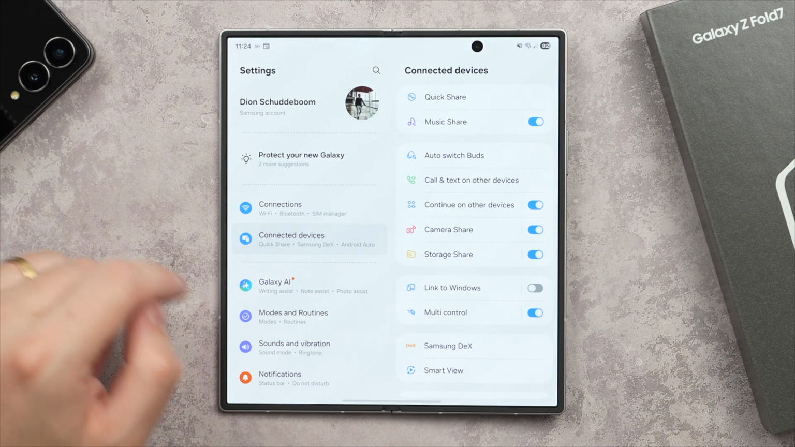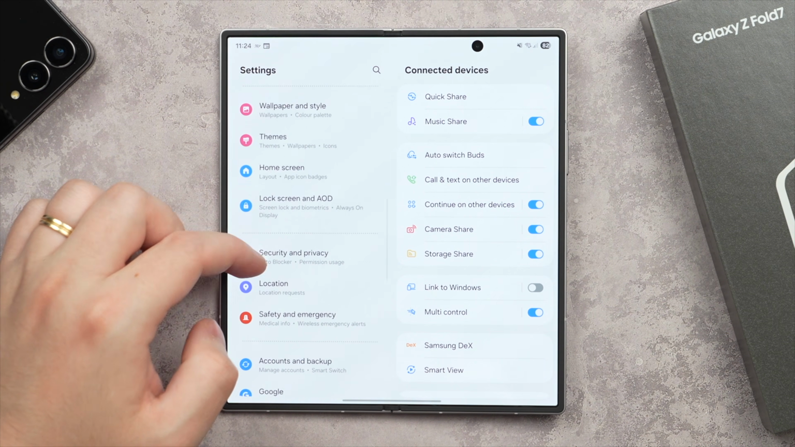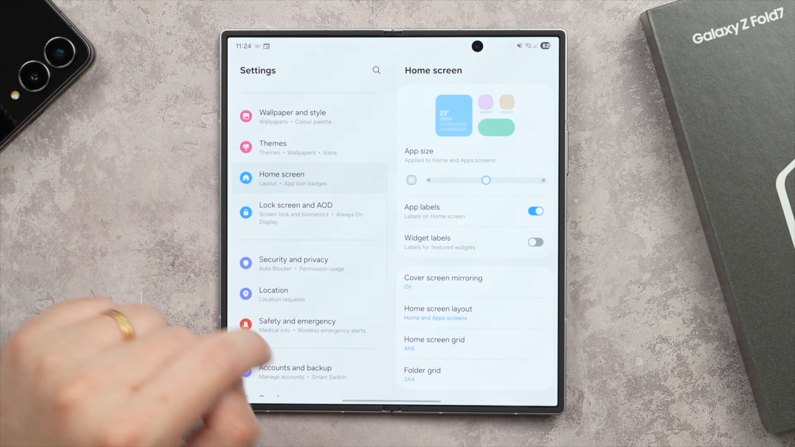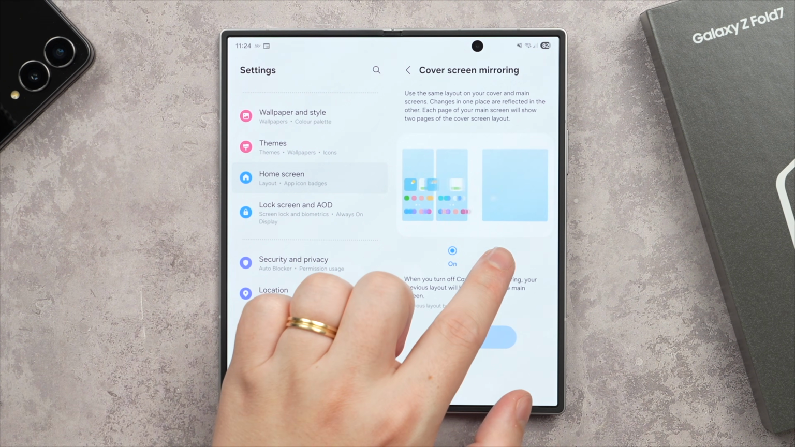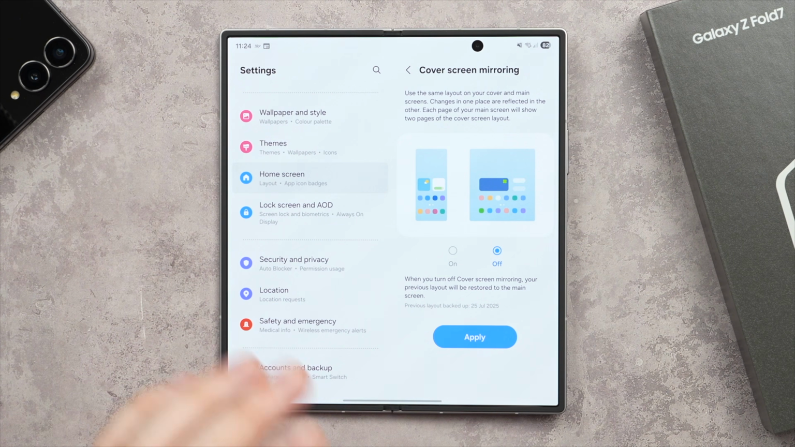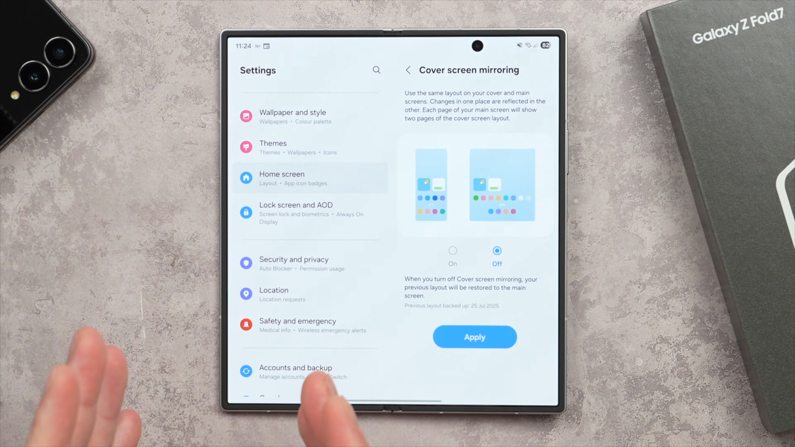And to do that, we're going to jump into the settings app. And then from here, we're going to scroll to where we find home screen right here. And then in here, we have cover screen mirroring, and we can tap onto that, and then we can turn that off. And as you can see, that will then enable us to have two completely different layouts, both for the main screen as well as the cover screen.